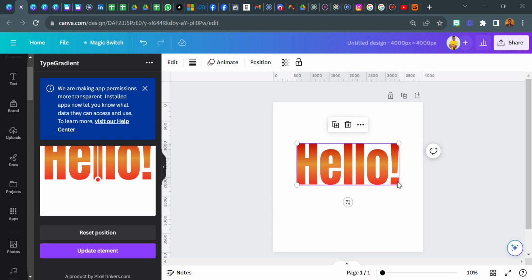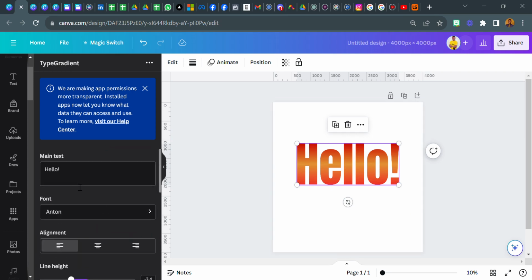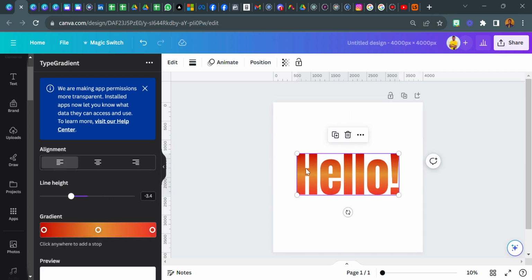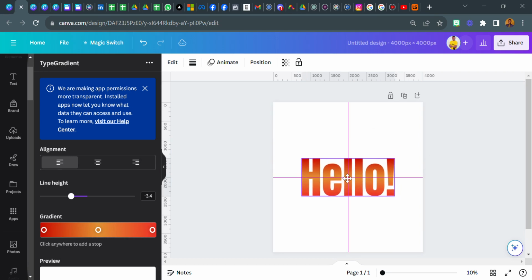Sorry, this works best for captions. So you cannot edit the text on the actual design, you can only edit it from this area here. So that's it for text, how to apply gradient colors to text. Please stay to the end, there's something else I would like to show you.